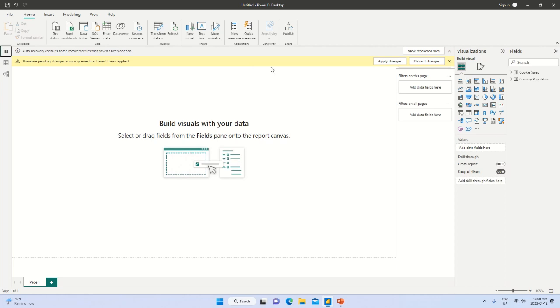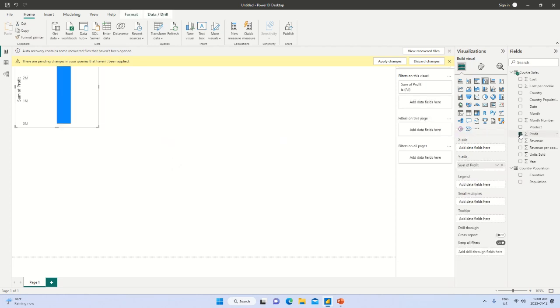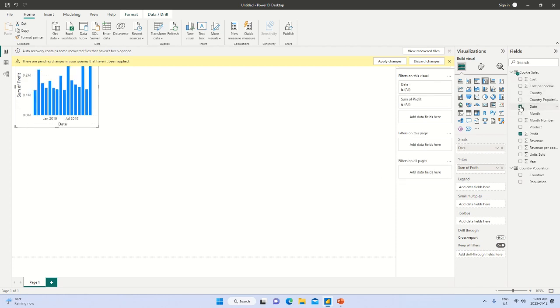In this case, we have some information on the right hand side. We have this cookie sales table, and the first thing we want is information regarding the profit. Every organization is concerned about profits, sales and targets. When I click on the profit, exactly the same information comes on the left hand side here, the profit and by date. If I click on the date, then I will be able to see date here.